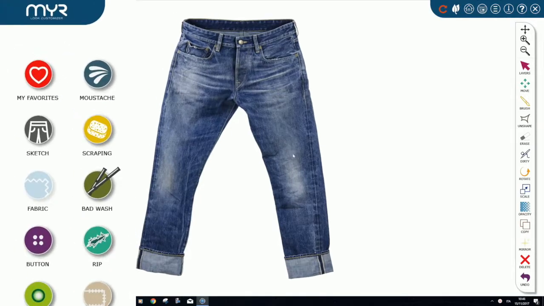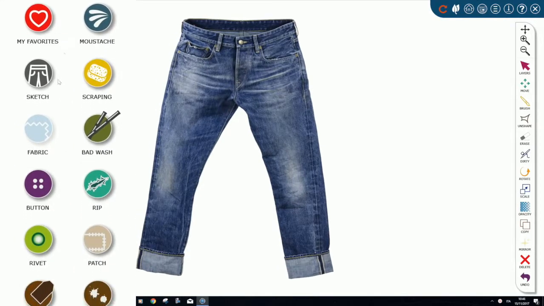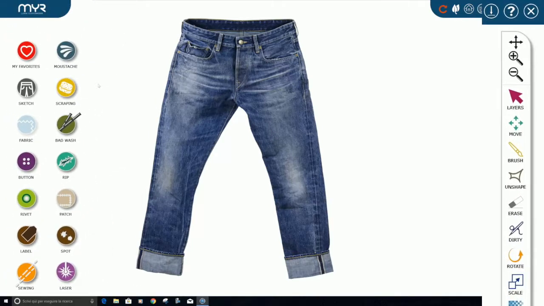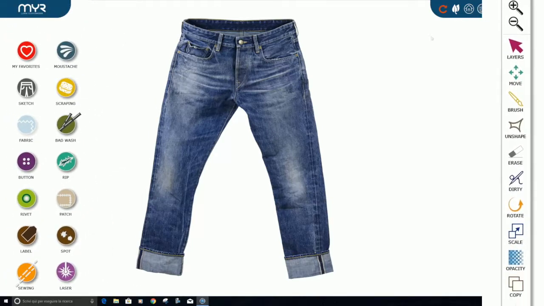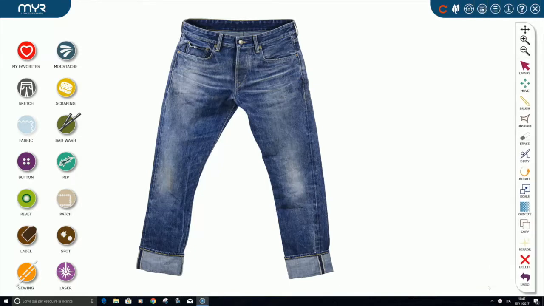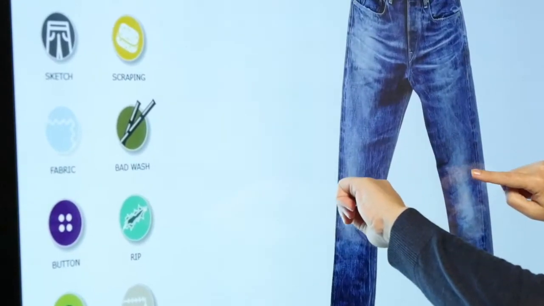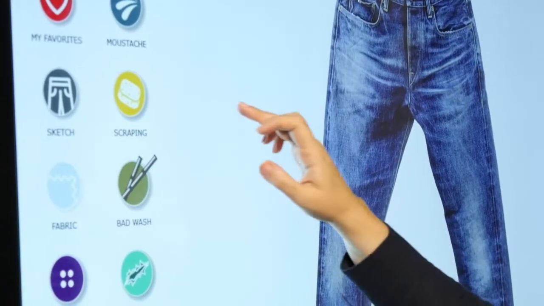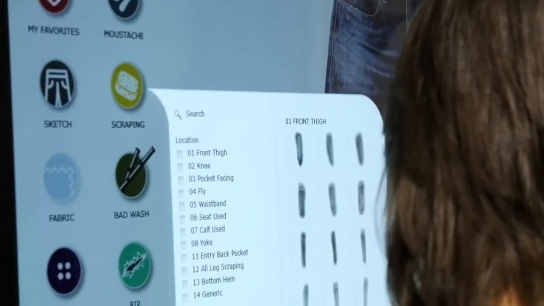So on this side, we have all the icons for the material selections and the laundry treatments. On the other side, we have all the tools that will allow us to work on the garment till we achieve the desired look. So let's start with, first of all, making the size of the garment bigger. And then I do start to do my customization.